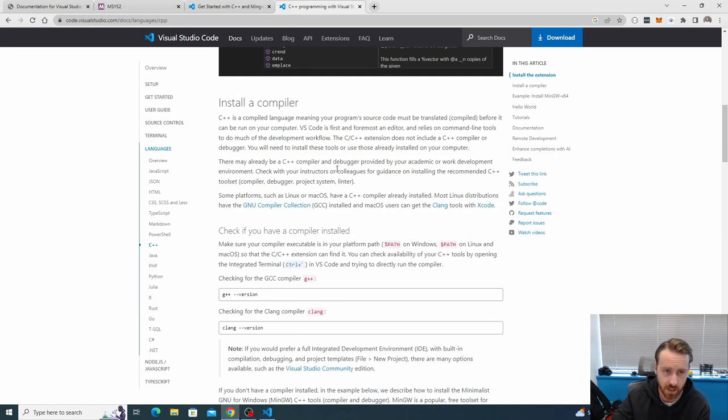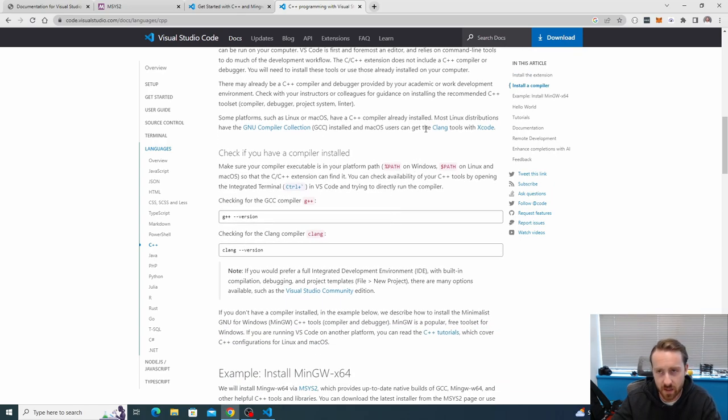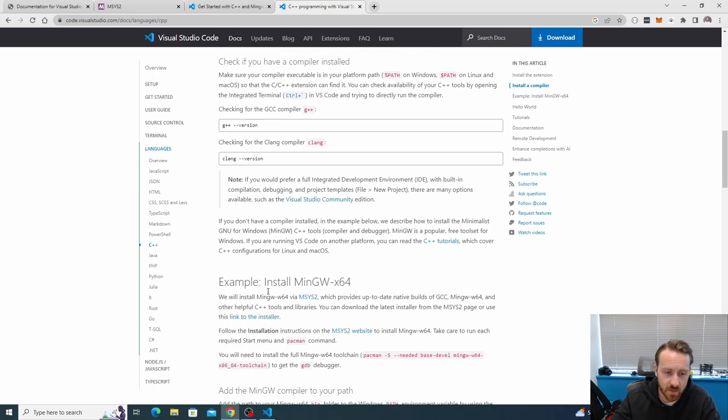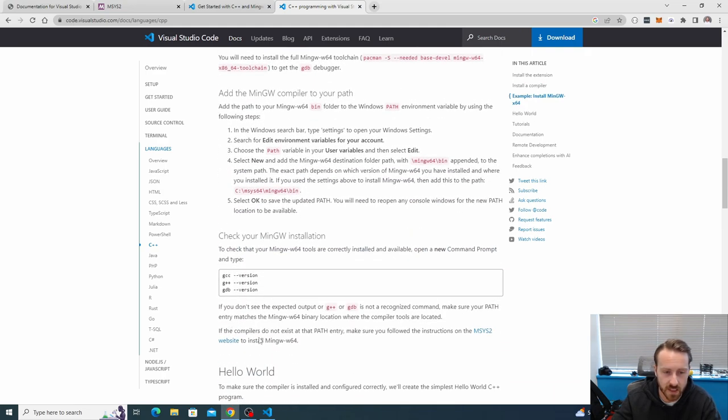So if we just look at here, it's saying, hey, there's a bunch of different compilers you could use. And essentially it's saying that if you're on Linux or Mac, you're good, it should be pre-installed. However, if you're on Windows, it's gonna be a little more complicated. But the first thing you wanna do is make sure you don't already have it installed. So we're gonna look for G++, along with, eventually we're gonna look for the GCC.